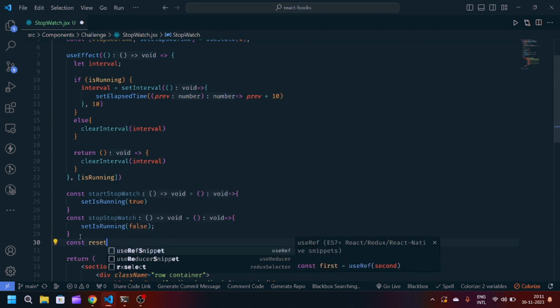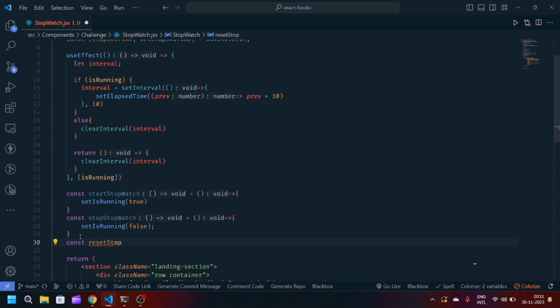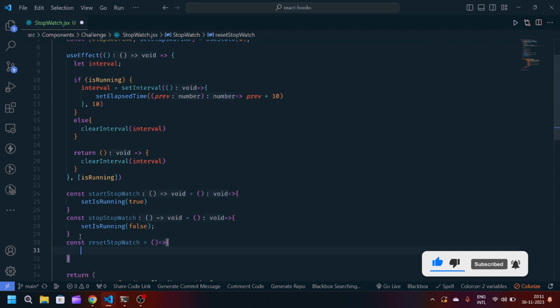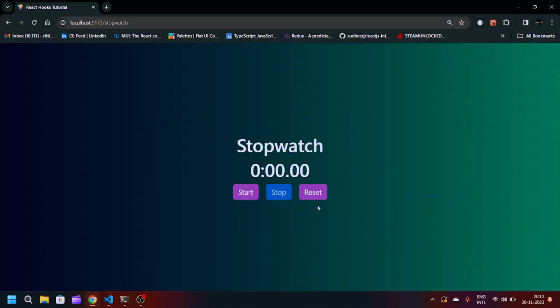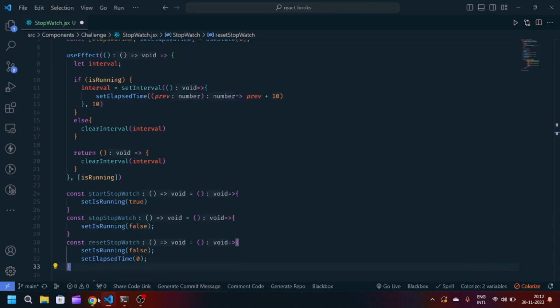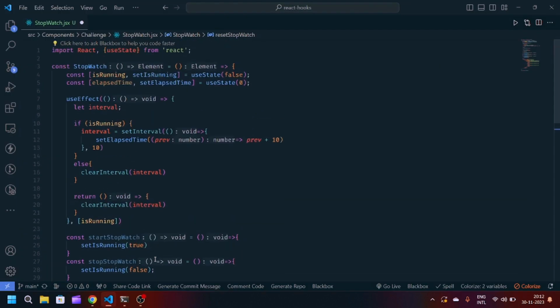Now the final one, resetStopwatch. It is also an arrow function of JavaScript. Set isRunning to false. And one thing more, it will set the timer to 0, because whenever a user tries to click on reset, it will set the final state to the initial, meaning 0.